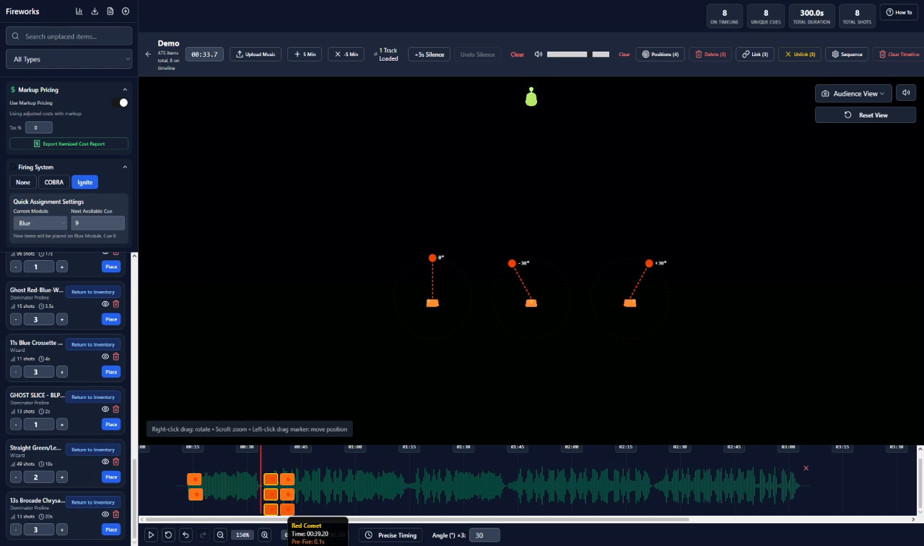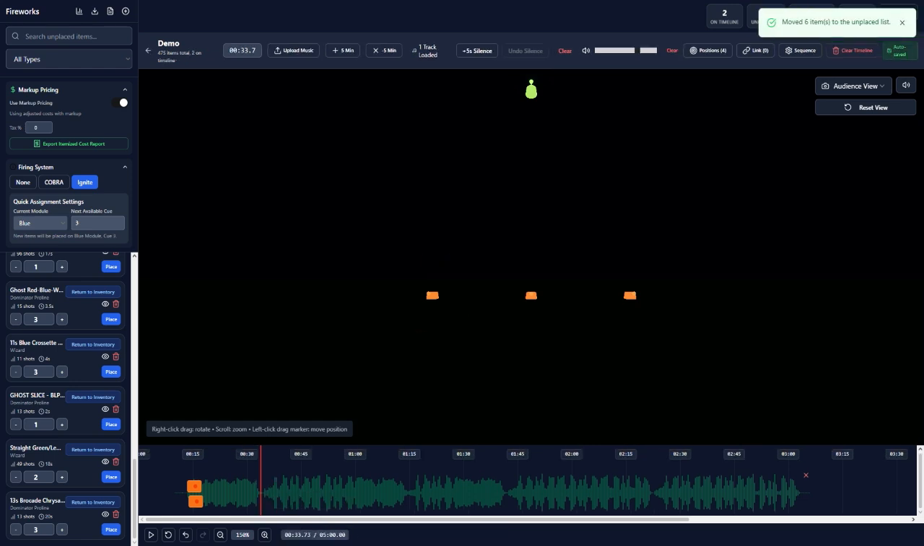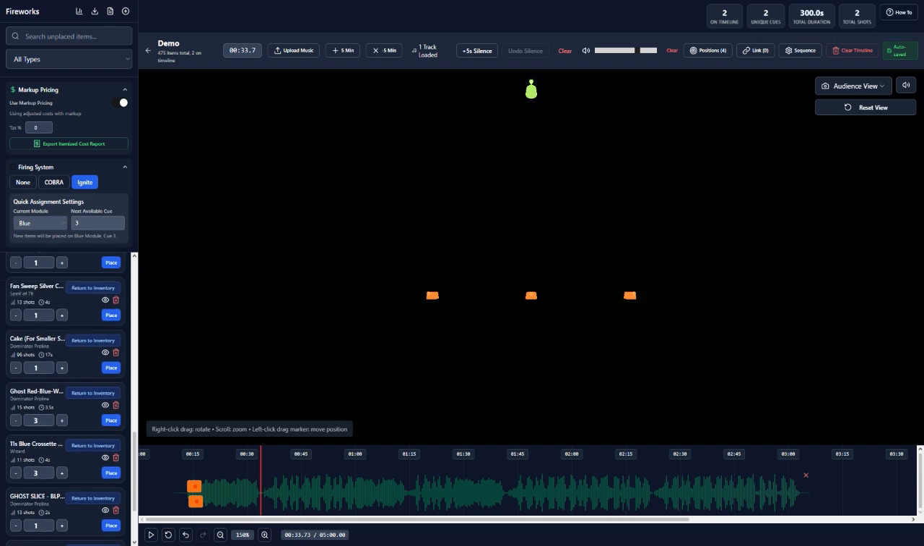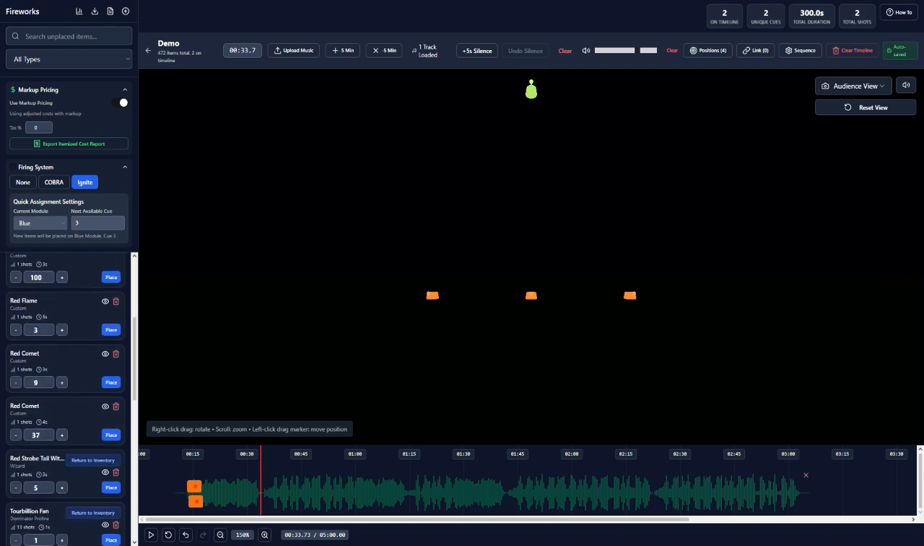Now, let's say we want to go ahead and just remove all these items. You can just go ahead and click on them individually, and then hit the delete key on your keyboard, and that will remove them back to your unplaced item list. And let's say you knew you didn't want to use those items at all anymore. You go ahead and just hit return inventory and it'll be placed back into your inventory area.